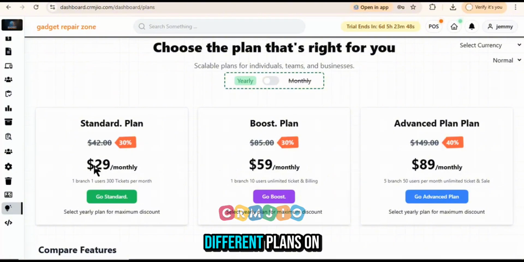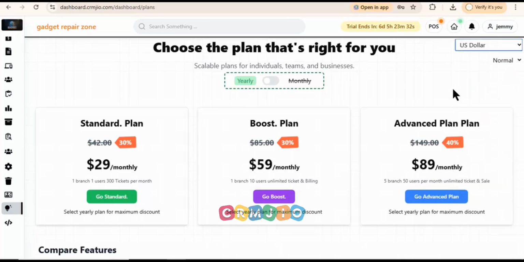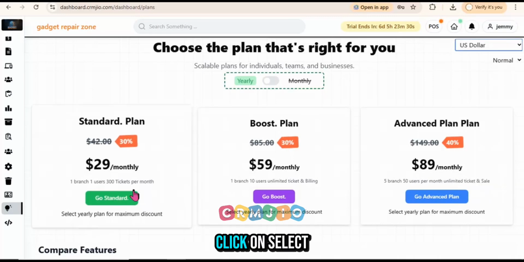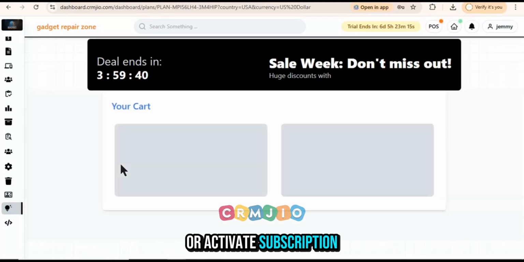Take a moment to review the different plans on offer. Each one is designed for different business sizes and needs. You can also change the currency according to your country. Once you've chosen the plan that's right for you, click on Select Plan or Activate Subscription to proceed.